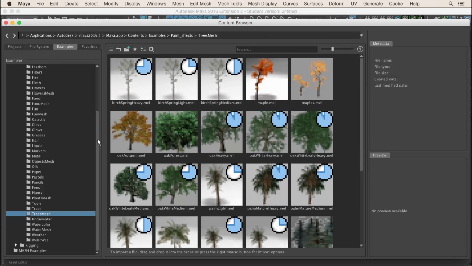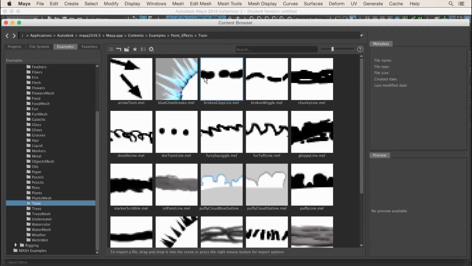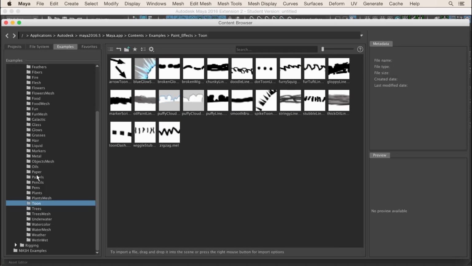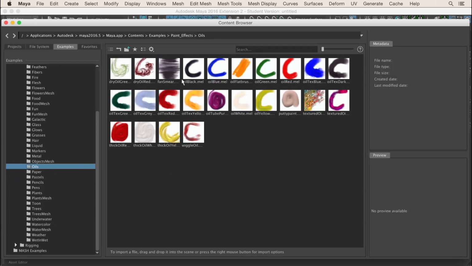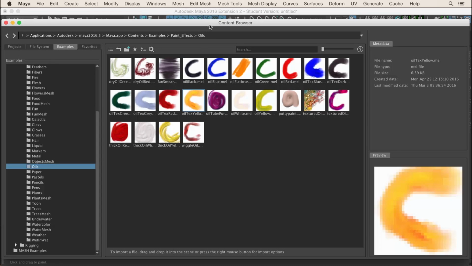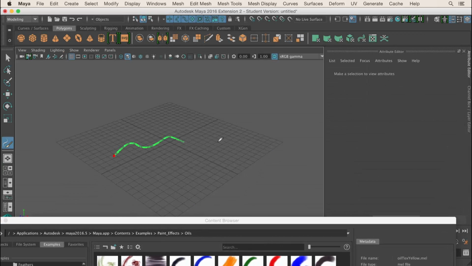The other thing we use paint effects for is to create toon effects. So if we click on toon, we can assign these toon edges to any of our geometry. Then we've also got artistic brushes like pastels, for example, or paints. So we've got oils here. You can pick on these and you can just paint with those. If I just click on one of those, you can see I can just paint it there.